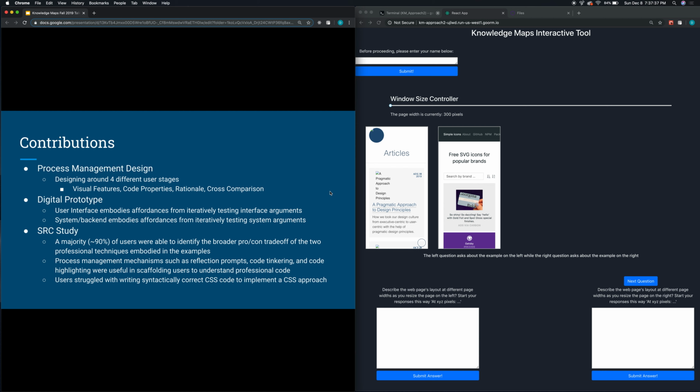With that, we also thought about how to abstract and automate a lot of our system. So we also came up with system and backend arguments to embody the affordances. And finally, because we're submitting to SRC, we conducted a big user study with 9 users, and we gathered some findings and learnings from the study. A majority of users were able to identify the broader pro-con trade-off between the two professional techniques embodied in our CSS grid examples. We'll walk through them later. And process management mechanisms, which I'm about to describe, such as reflection prompts, code tinkering, and code highlighting, were useful in scaffolding users to understand this professional code.